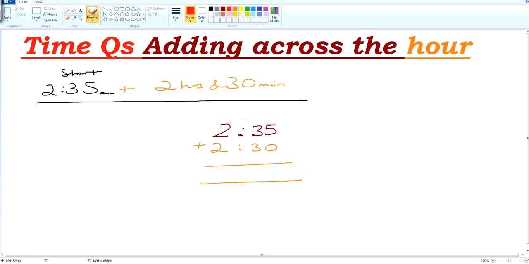Okay, what did we say? These are the hours, and the other side are the minutes. Now, when we add the minutes, we start always as we normally do on the right hand side. So that will give us a total of 465.